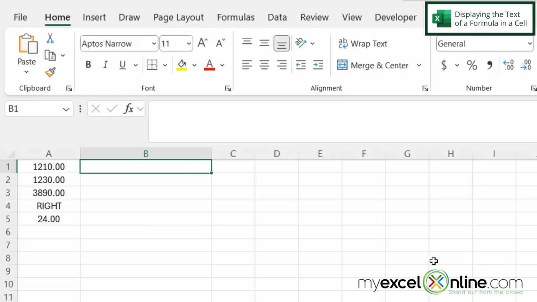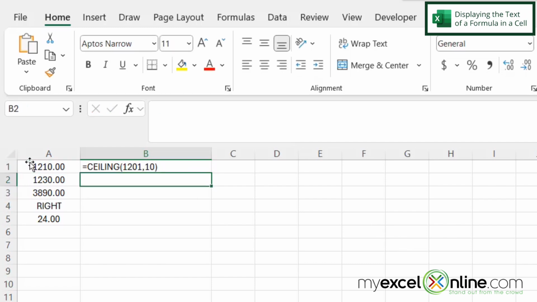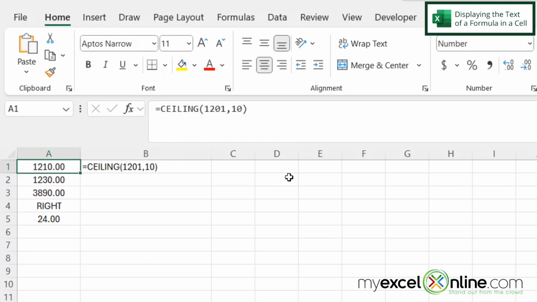So in order to display the formulas, Excel has a formula for showing formulas. And right here in B1, I'm going to type equals FORMULATEXT with a left parenthesis. And FORMULATEXT is just going to show the text of the formula in whatever cell I pick right here. So in this case, I'm going to click on A1 and hit enter. And I can see equals CEILING(1201,10). And if I click on A1 right here, that is in fact the formula that I do have in cell A1.